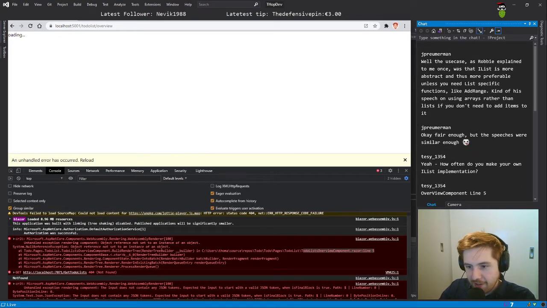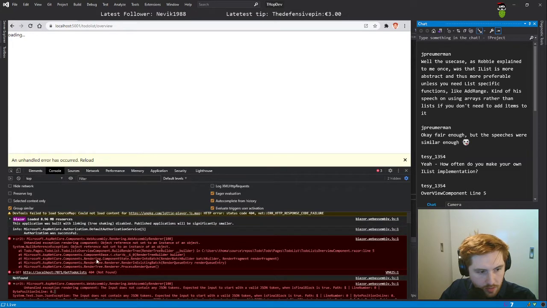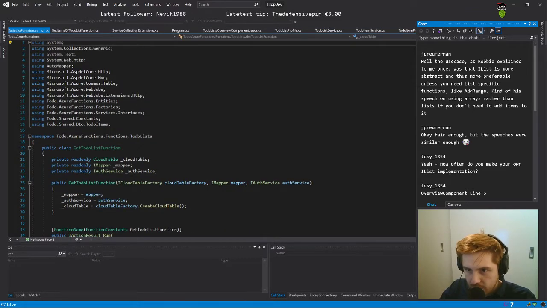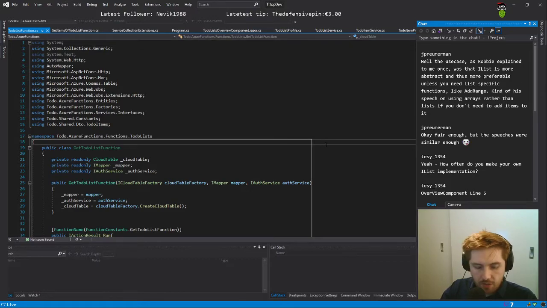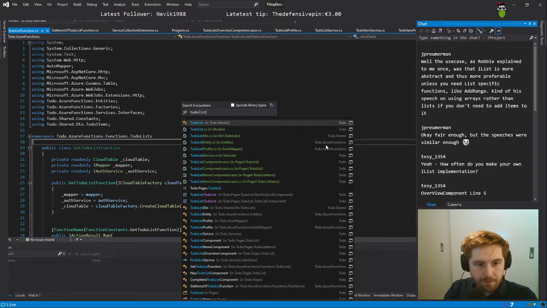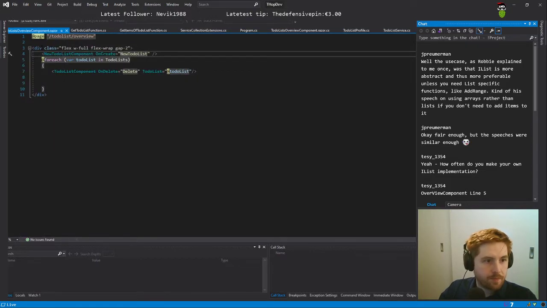Overview component line 5, yeah, that's a different error. We also got a JSON error. But this problem we can also fix. And this is a pretty fun one to fix. Let me scroll up to our component. Let's go to our components, to-do list, overview component, dot razor.